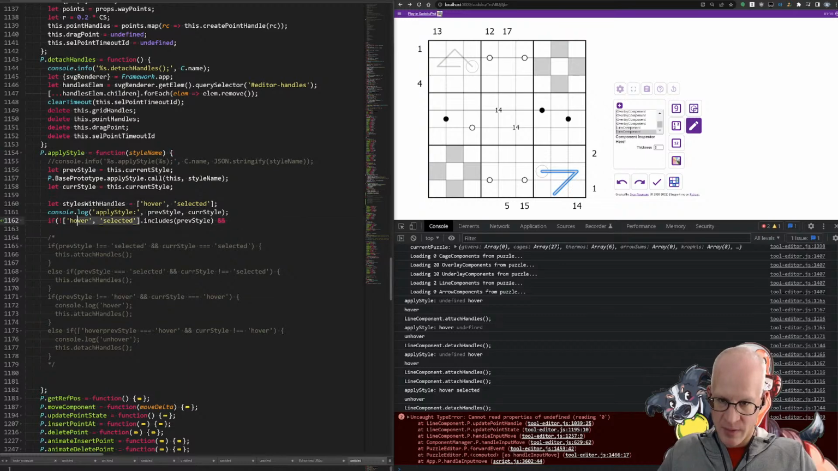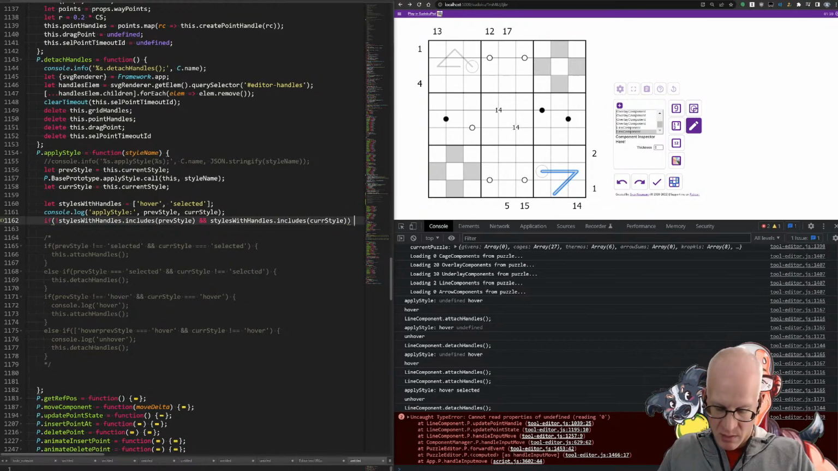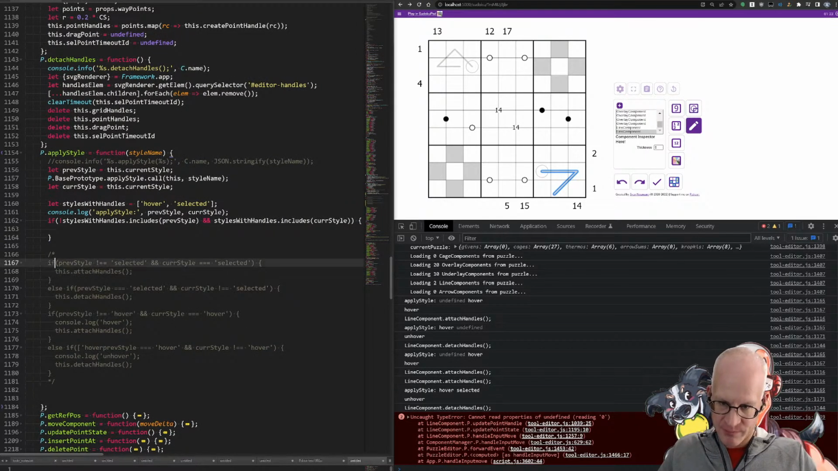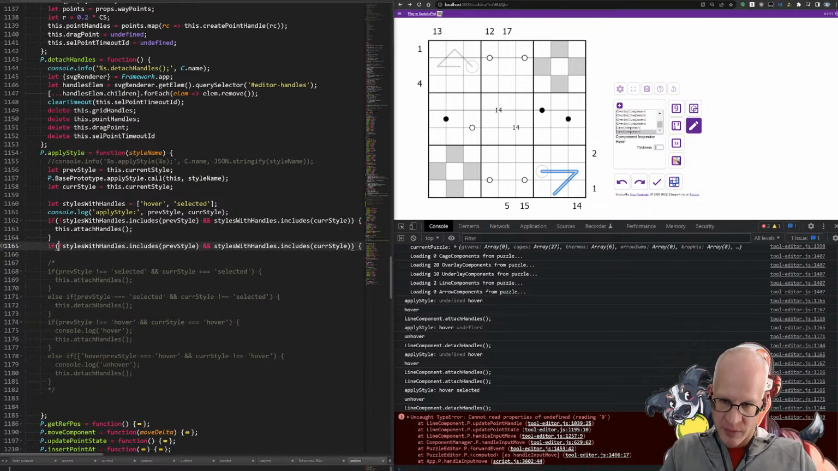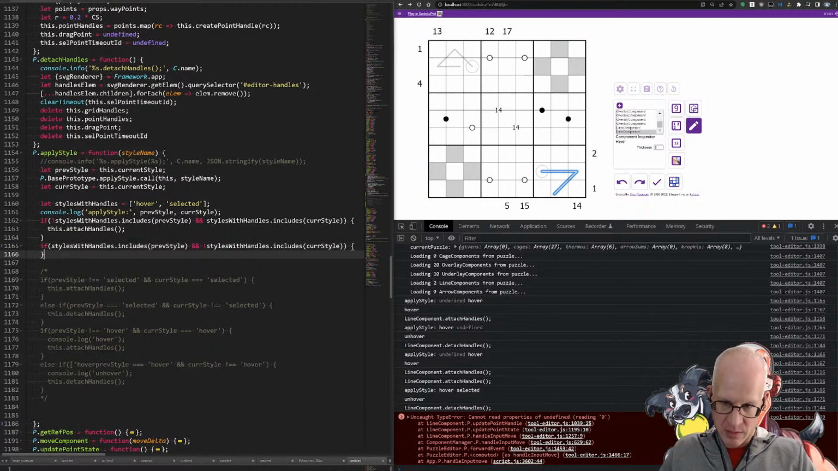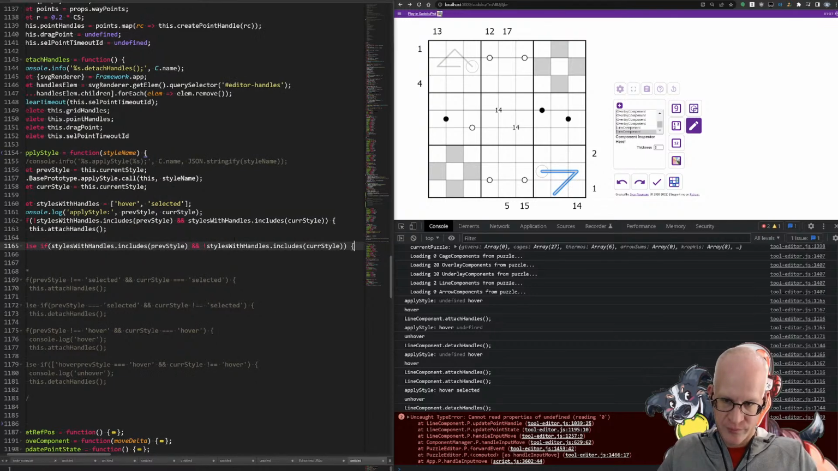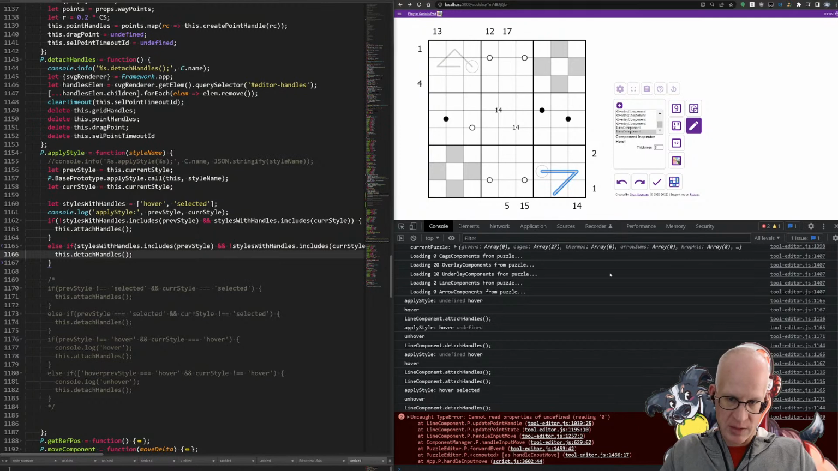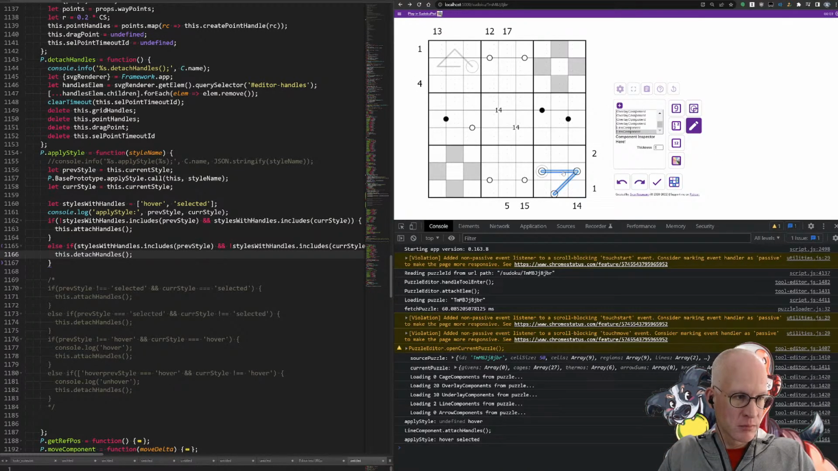So if styles with handles, if the previous style is not included and the next style or the current style is included, then we want to attach handles. And then else if the previous style includes handles and the next style doesn't include handles, we want to detach handles. And we don't care if it's hover or selected, right? So boom, now it's selected. Boom.